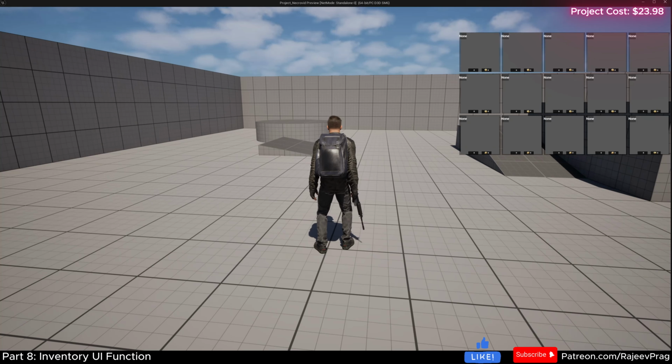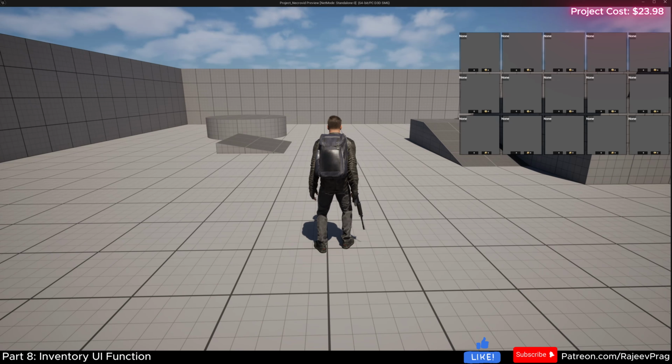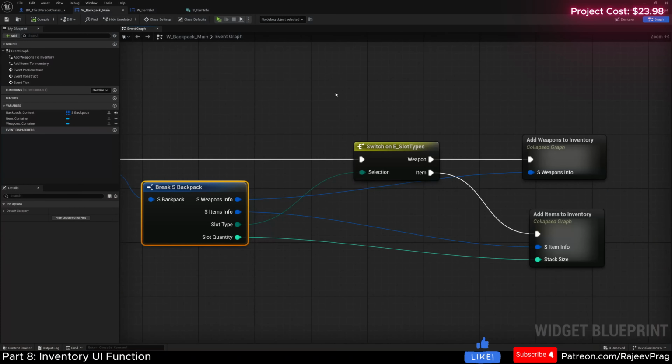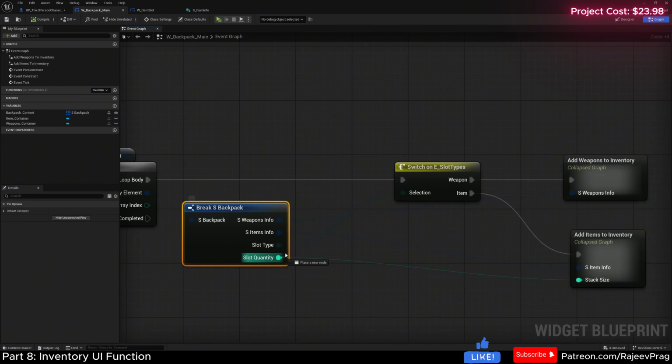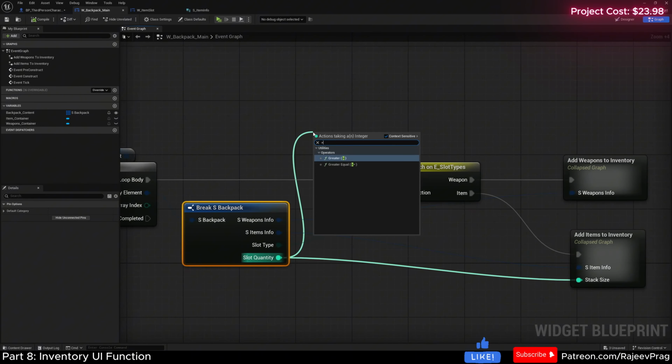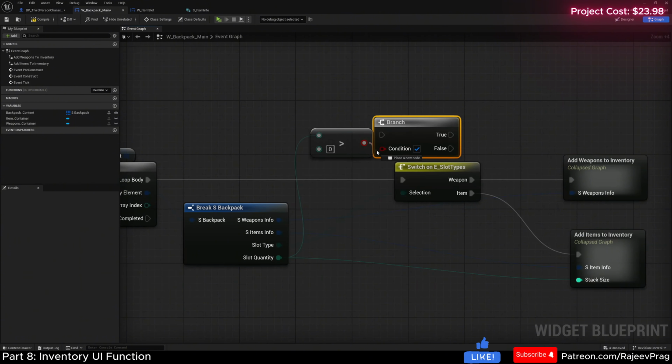But we haven't really set up our data table, or we haven't fed any information in to our backpack. So everything here is empty. So first thing that we want to do here is go and check to make sure that there is item in the backpack. If there's no item in the backpack, then we shouldn't really have any slots here. Before we do the switch, we want to check to see if the item actually has any type of quantity. So I'm going to drag off of the slot quantity and then do a greater than 0 and then do a branch and connect this here.